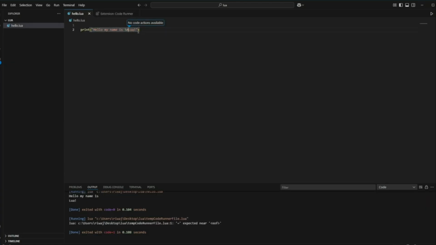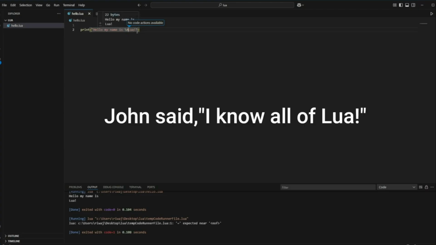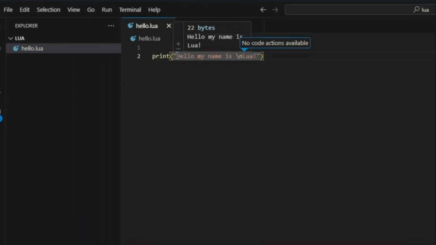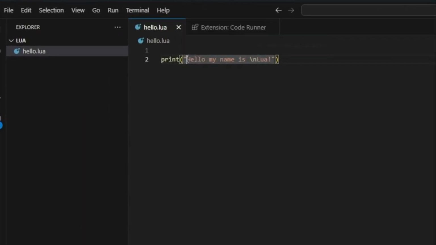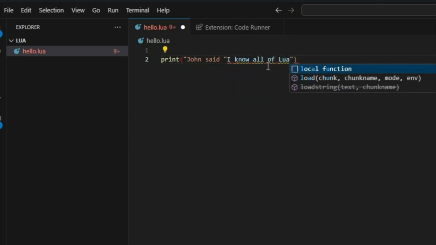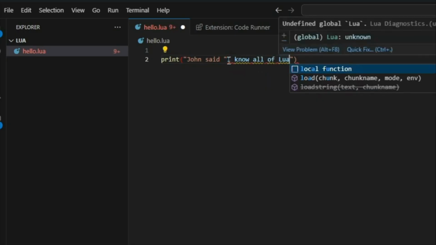Suppose I wanted to print out John said I know all of Lua, and the I know all of Lua should be in quotes. Now if we have noticed, our strings start and end with double quotes or single quotes. So what if you wanted to use the quotations inside the string itself? Let me try it out real quick to show you what it results in. So John said quotations I know all of Lua. We can clearly see that I know all of Lua is being typed outside of the string.